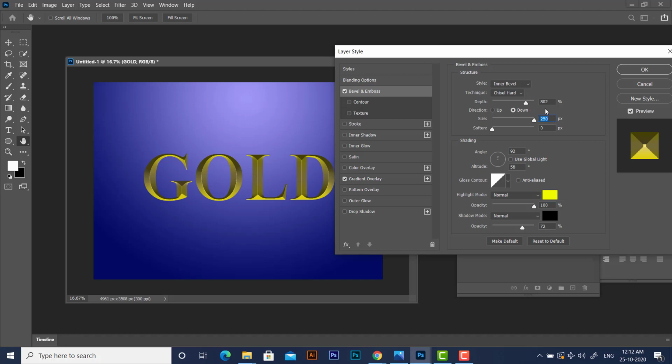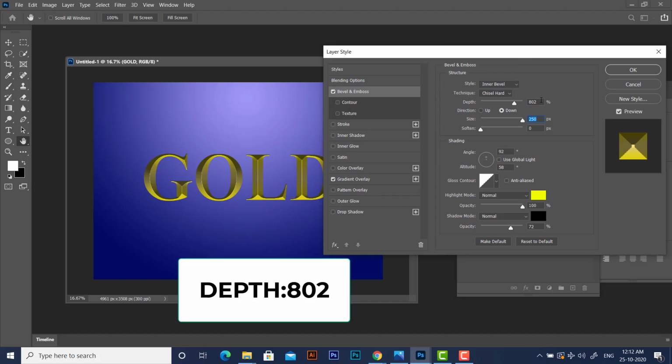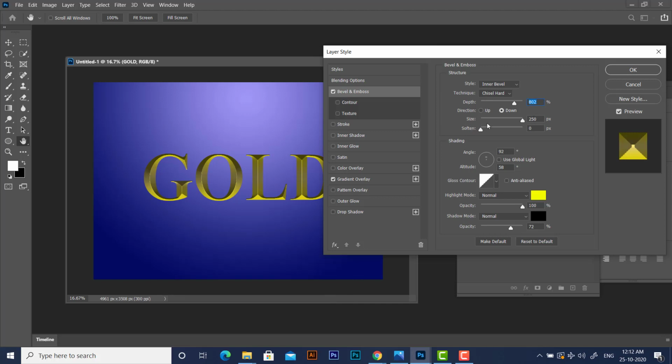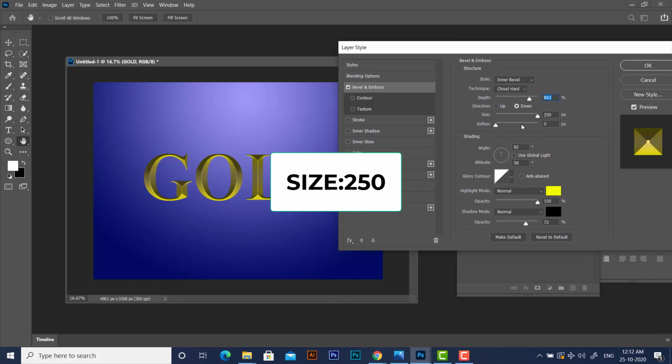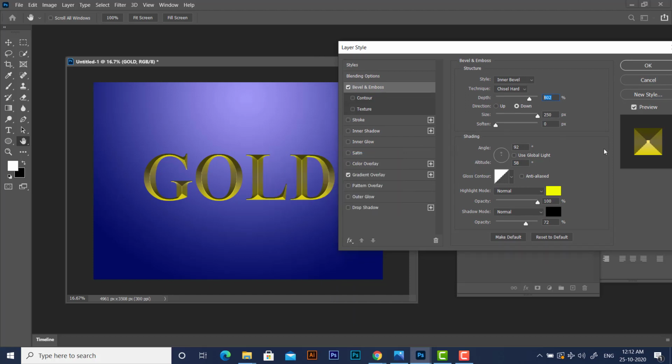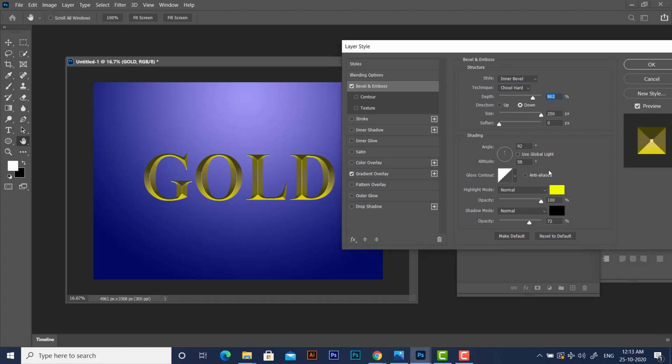Okay, 250. Just make a note of it. 800 is the depth value, 802 is the depth value, and the 250 is the size. The next important thing is this shading section. From this shading section, the first thing we are going to do is turn off this global light. You can see the changes.